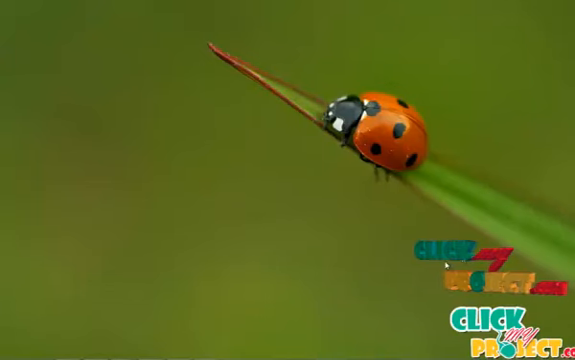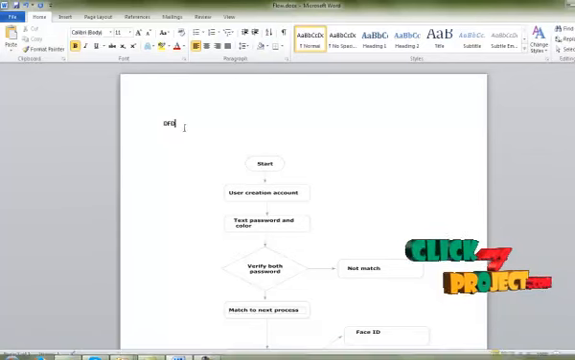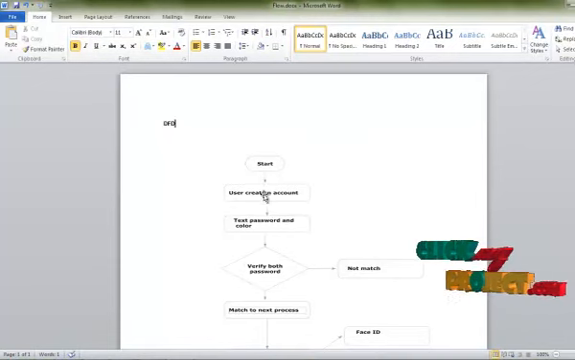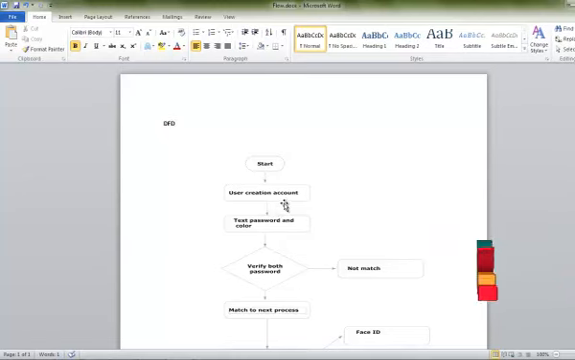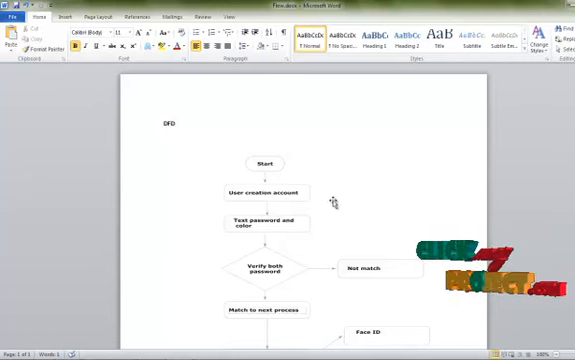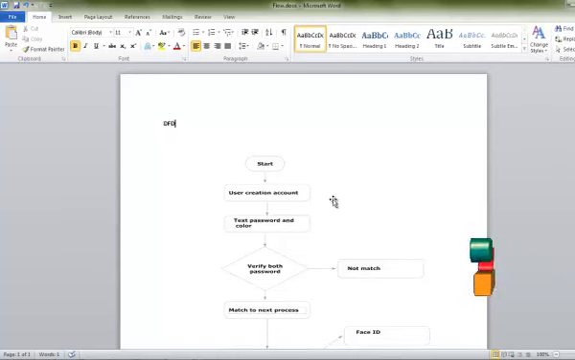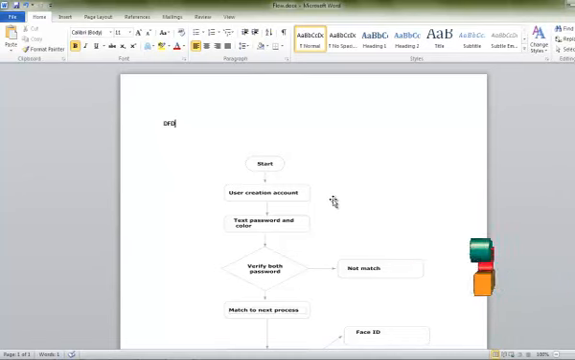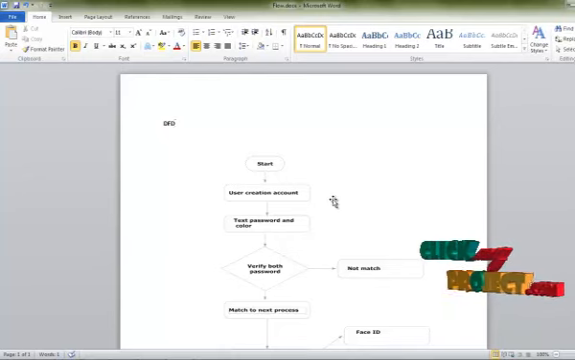Now I will explain our project flow. Start. The user creates a new account. The access is created for the user. The text password and color password are the old process. In this step, both passwords are verified, and if successful, it connects to the next process. If they do not match, the project exits the process.